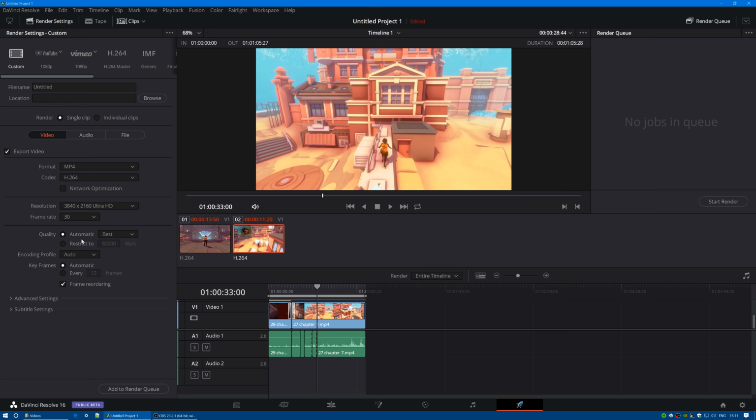Now, when it comes to quality, you can either click on this, which I find a little bit misleading, and I don't quite know what bitrate it's going to give. So for 4K video, I generally try to aim around 25,000 kilobits per second. So I'm going to set that manually.